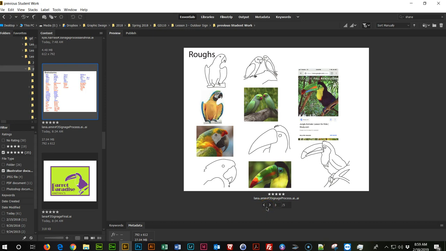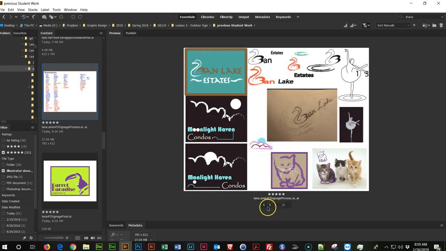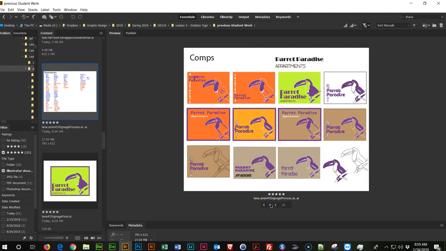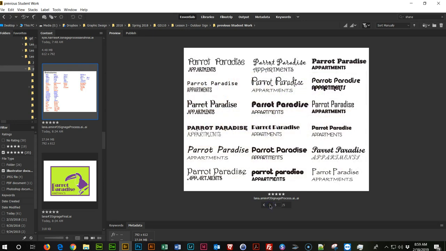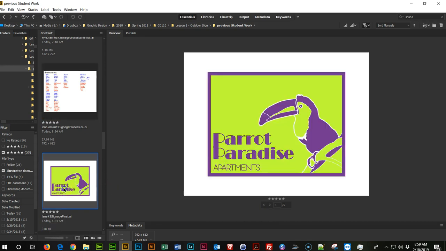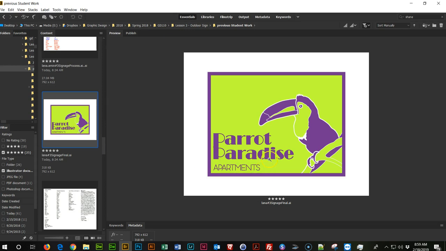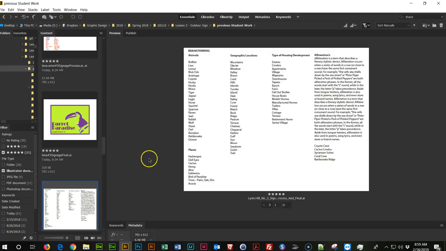And now trying different ideas. Oops, I went backwards there. And now settling on Parrot Paradise Apartments and trying it in different 2-color palettes, which is a great idea to see which one's going to be the strongest. Trying lots of different font ideas. And that's the final. Very strong contrast and a clever way to do the type.